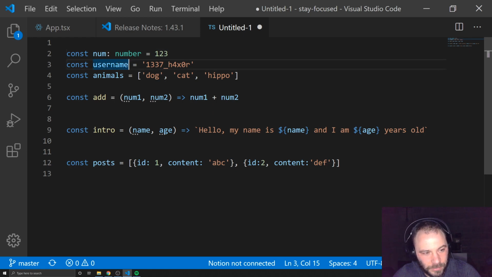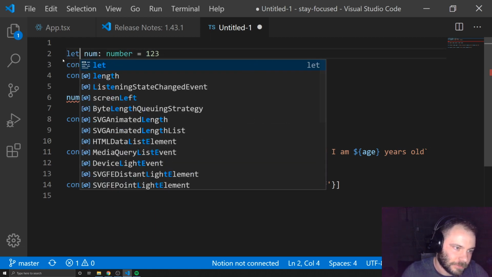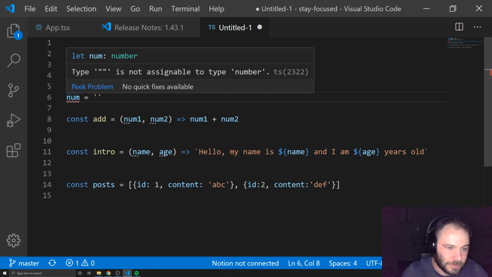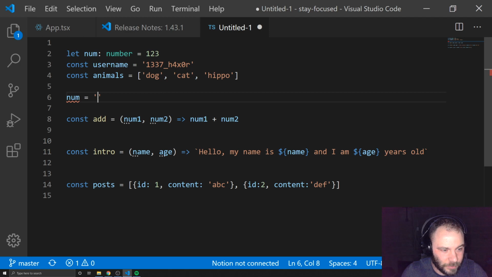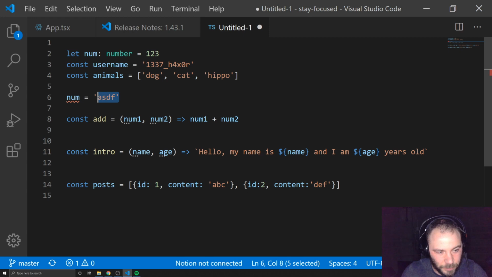And anytime we would try to use this later on, or if we tried to change the value here, let's say num equals, whoops, actually I can't because it's a const. Let's change it to let. So num equals, actually the empty string should probably tell us: this string is not assignable to type number. So if we try to do a string, nope, not assignable, right? Because that's supposed to be a number. Now if we go in here and put the number 12, hey, it works, right? Because it's supposed to be a number.